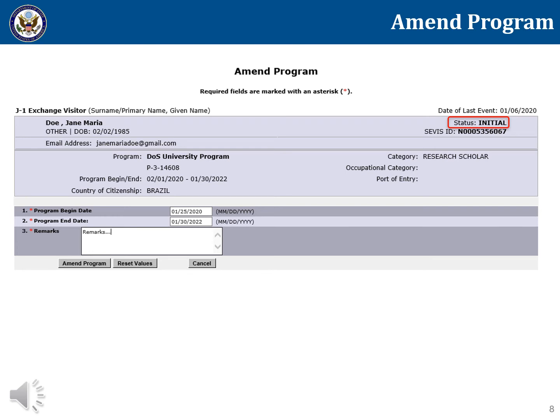Clicking the Amend Program link on the Exchange Visitor Information page opens the Amend Program page. Notice the program begin and end dates on the page. In our case, the exchange visitor will start their program earlier and the program begin date needs to be updated. Note that the program begin date cannot be changed to more than 30 days in the past. The program end date is not changing. However, both fields may be updated if needed. Update the program begin date, enter required remarks, and click the Amend Program button to save the changes.